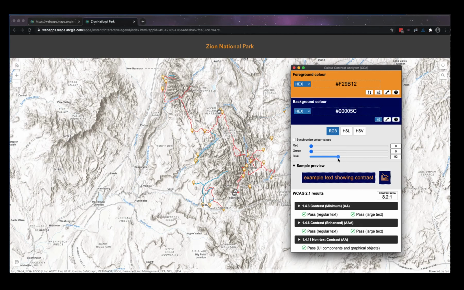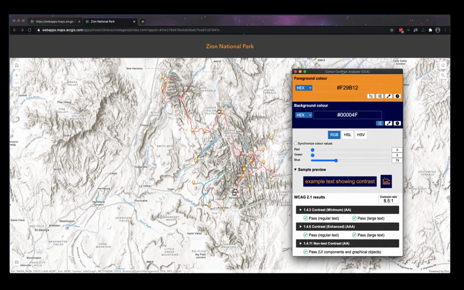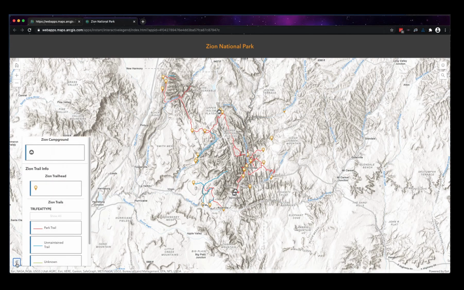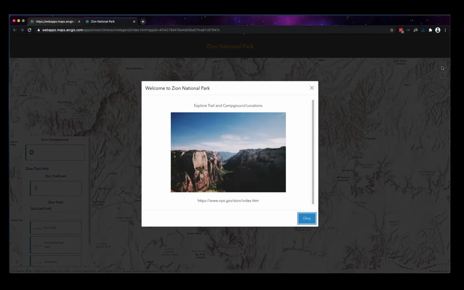It gives you a clear indication of which standards the colors passed and the exact contrast ratio. I will close this tool for now and we'll take a look at zoom in the browser. Here we will be observing the impact of zooming in with the browser settings. I will start here by opening some of the tools in the app so we can observe the changes.